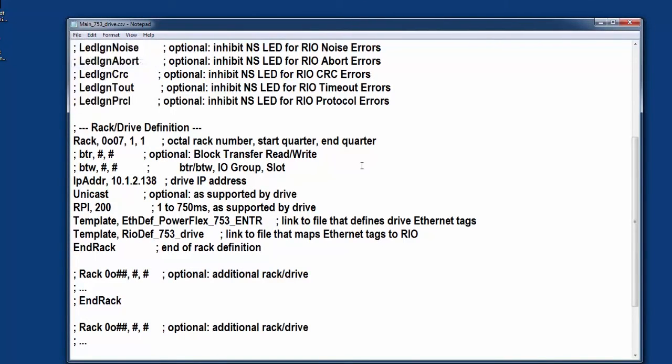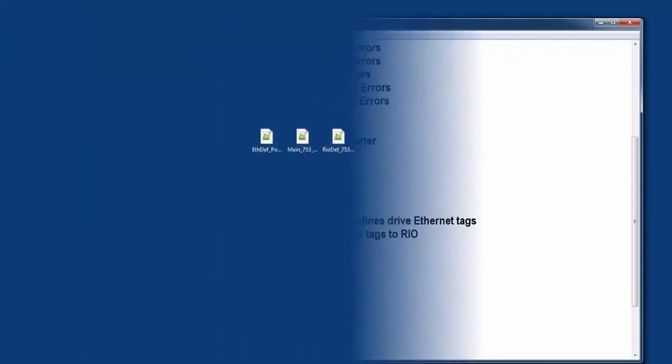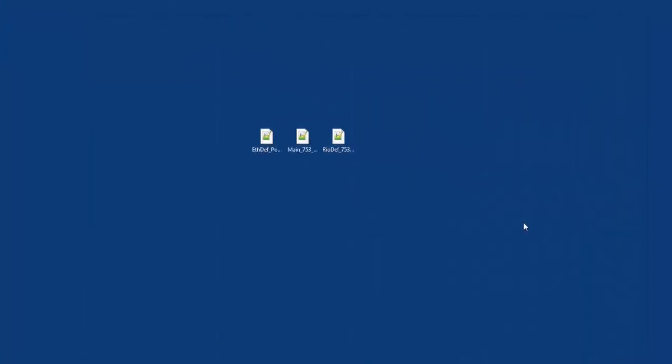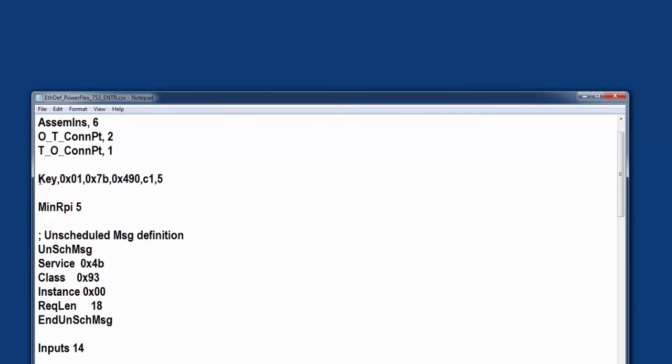There is one thing left to do before we download the configuration files to the ANX2. We'll open up our Ethernet def PowerFlex 753 file that we just completed. And if you go down to key, you'll see the product key for this particular drive. Now the key code consists of the vendor ID, the product type, the product code, and then your major revision and minor revision. Everything here must match what is on the physical drive.